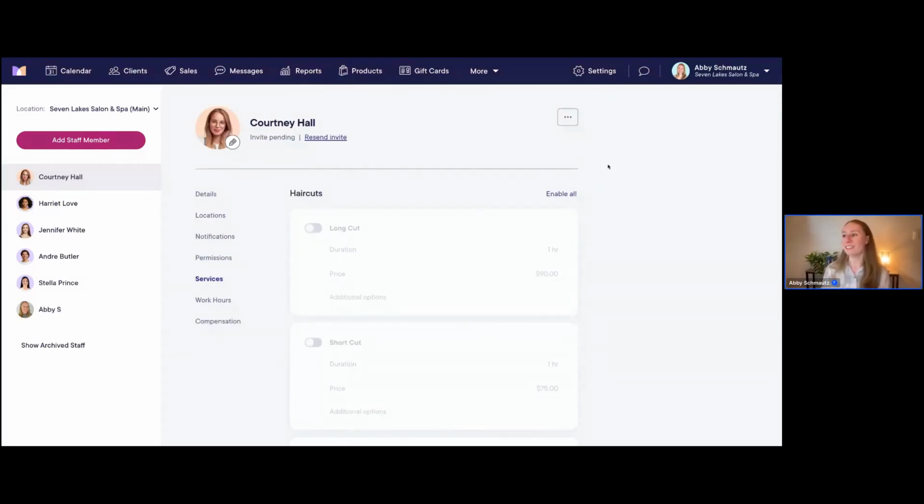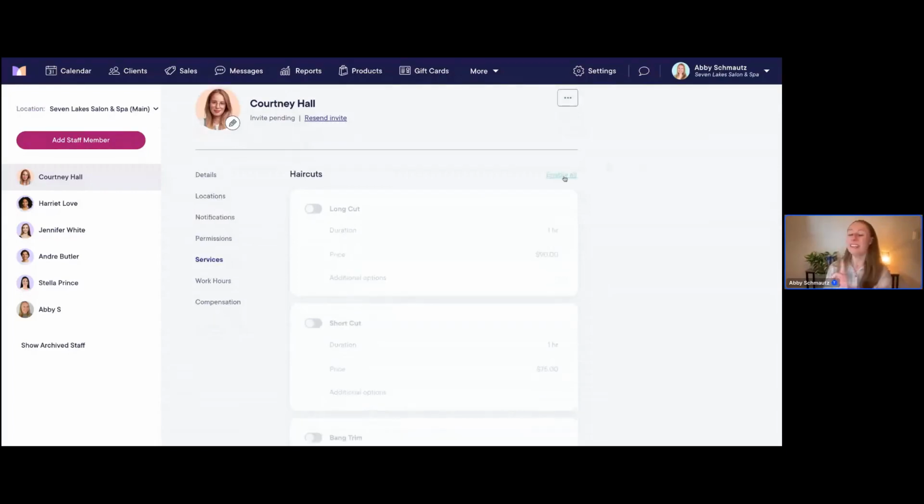So if you look here on the right side, I really love this button that we have here. If you click on Enable All, it's super convenient because this is going to let you quickly enable all of the different services in this entire service category for this service provider. So let's say in our example, Courtney Hall is a hairstylist. Even though we offer a lot of different types of services at the Seven Lakes Salon and Spa, in this example, Courtney Hall is just a hairstylist. She's really specializing in all kinds of hair: hair cutting, hair coloring, extensions, all types of different hair related services. So I'm going to go ahead and just enable all for haircuts.